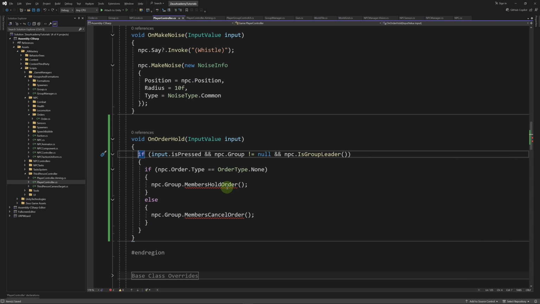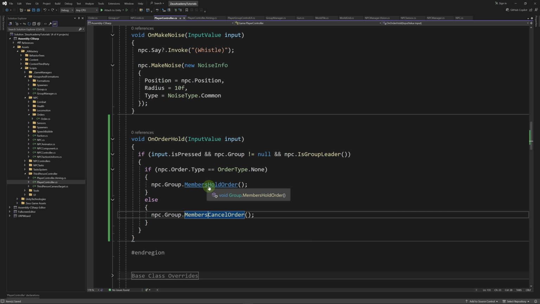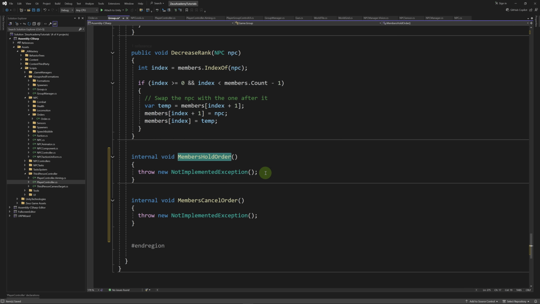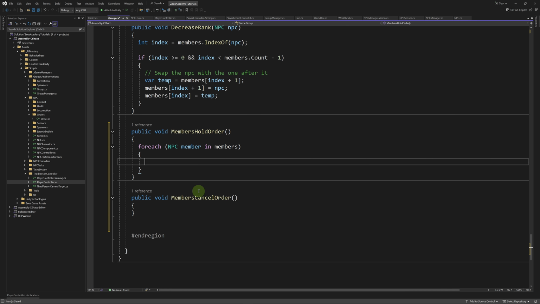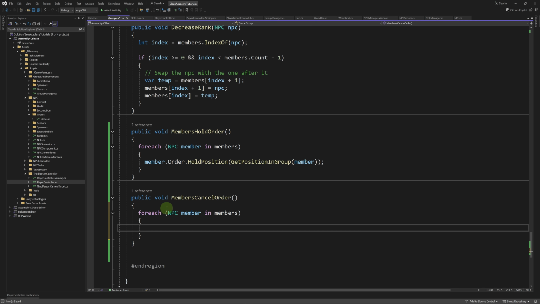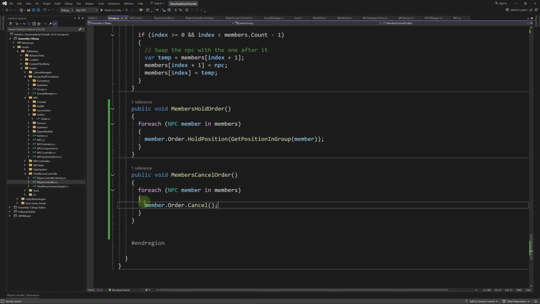We're going to define both of these methods. I'm going to generate the methods and then control click on one to access it. Okay, so I'm going to remove these throw exceptions here. Let's make the methods public. When we have a hold order, we're going to loop through the members and we're going to call HoldPosition on order, and we'll have to give it a position. So we're going to use GetPositionInGroup of the member. Let's do the same thing for MembersCancelOrder. We're going to loop through the members, and for each member, we're going to call Cancel on its order. So this will work. Our NPCs will get the proper order.